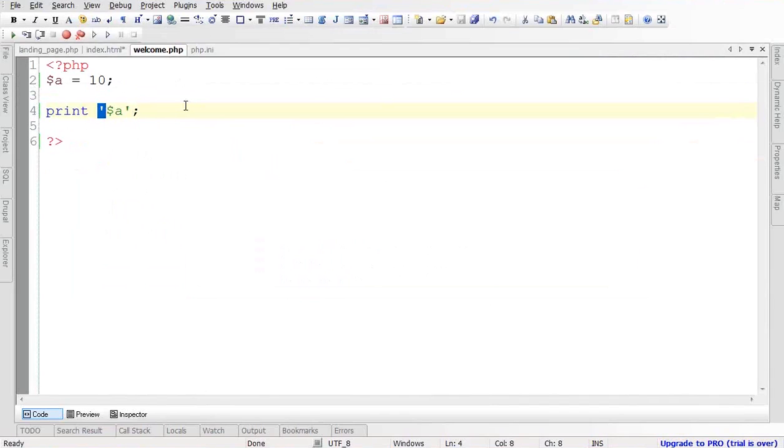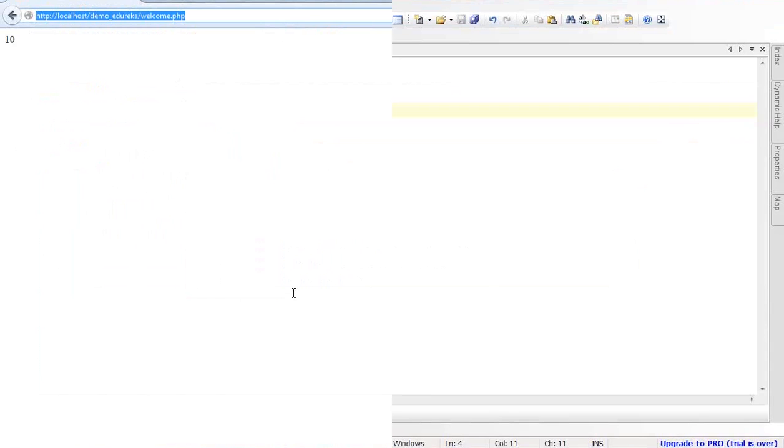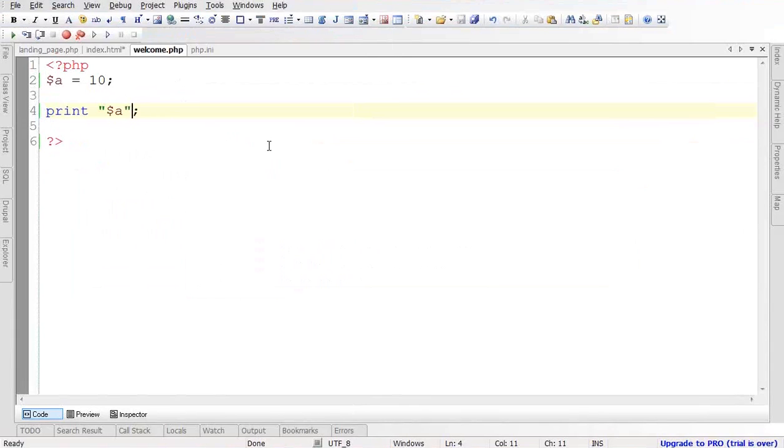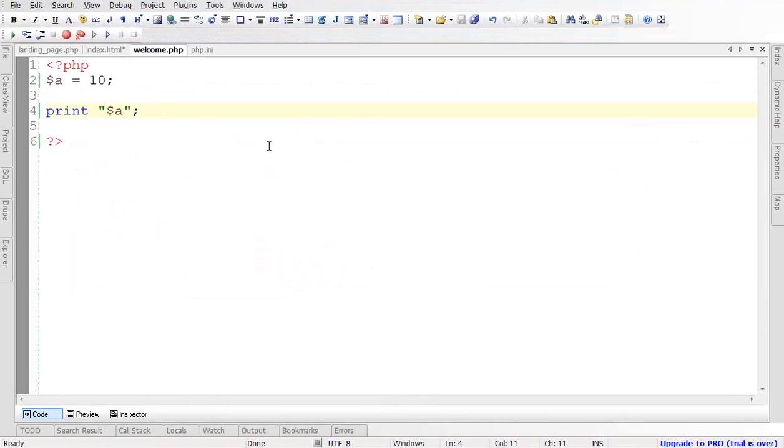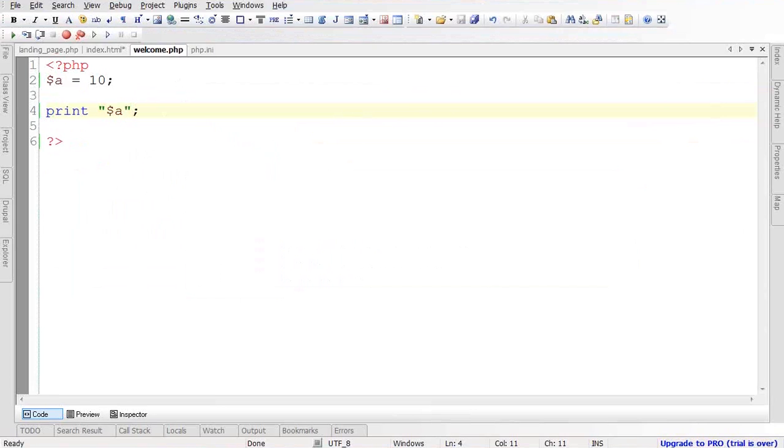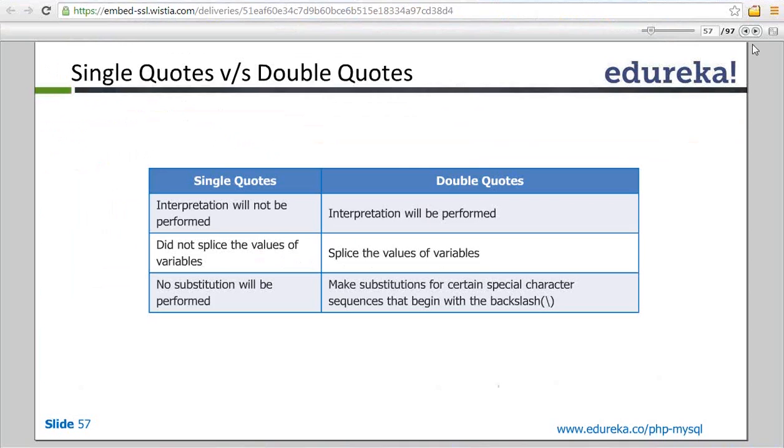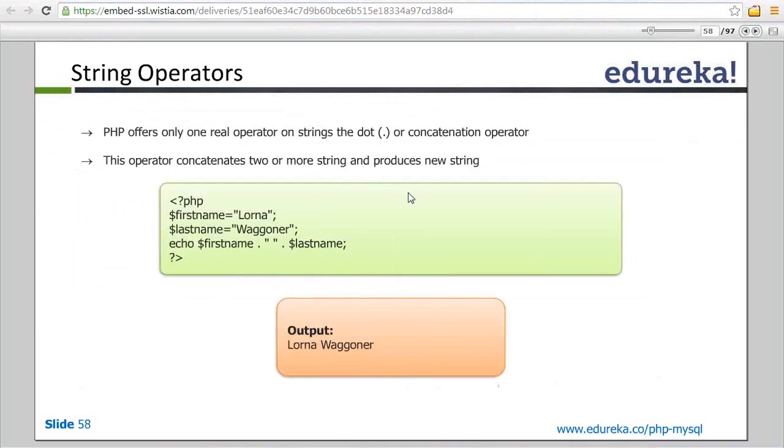But if I change the single quote to double quote, now you can see the magic, it will give you 10. Any string that has a variable name inside double quotes will be interpreted to its original value. So if we put $a inside double quotes, instead of printing $a, it will print the value of the variable, that is 10. This is the basic difference between single quotes and double quotes.